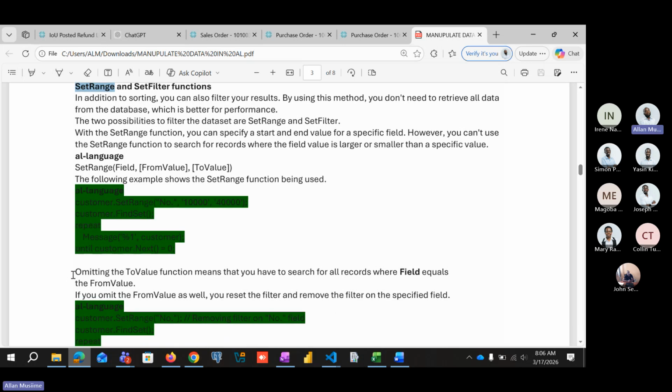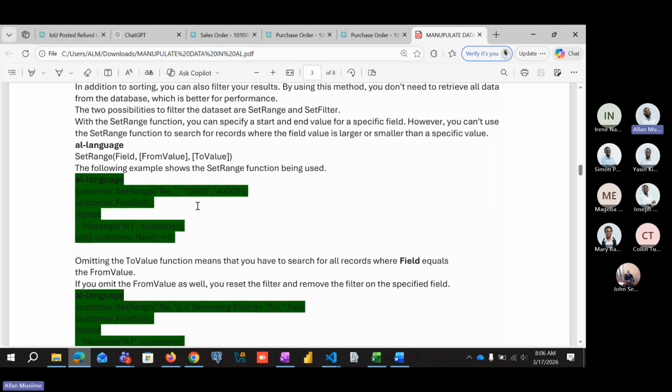Then here they are saying, just something to note, omitting the to value, which is the third parameter in the SetRange, means that you search for all records where the field equals the from value. Like in this example of customer, if I omit that third parameter, the to value of 40,000, and I only put 10,000 and close, it means I'm retrieving all records where the number is 10,000.